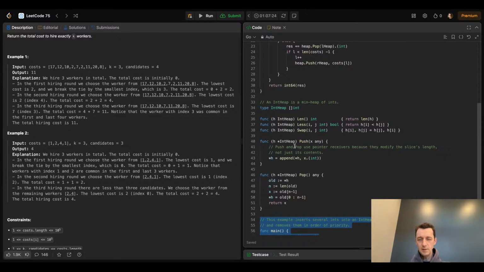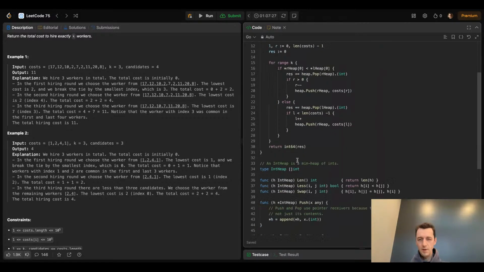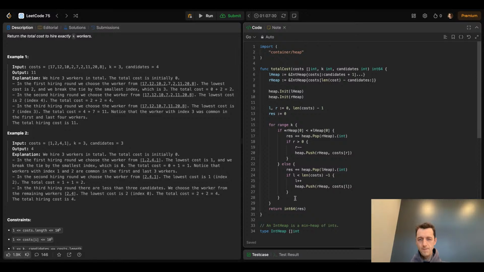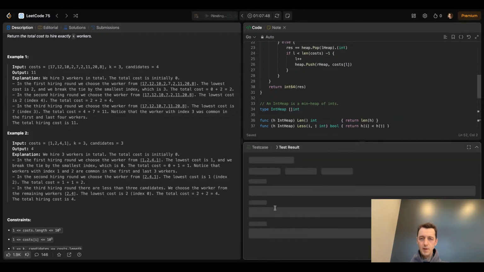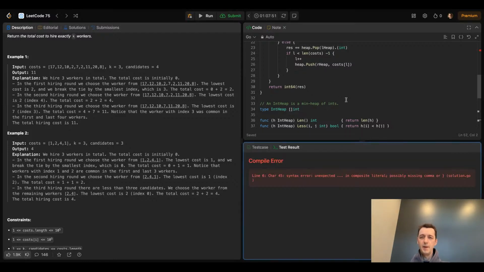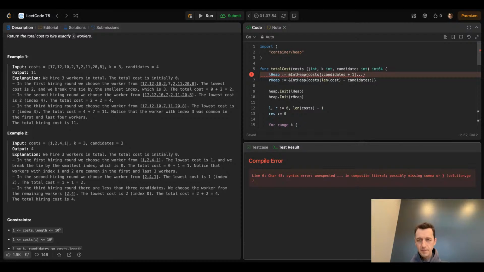So do we need to do anything else? Yeah, so we're adding these values to the result, and we're putting them into our priority queues. And this might be enough. Let's see. Let's try to see all the bugs. Composition literal. Yeah, so this is the literal. Possibly missing comma.